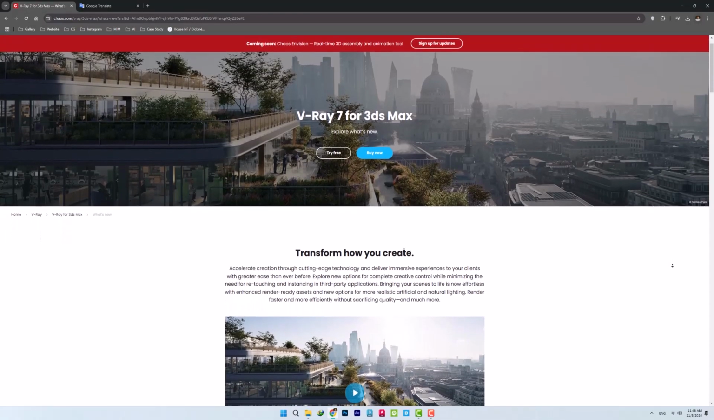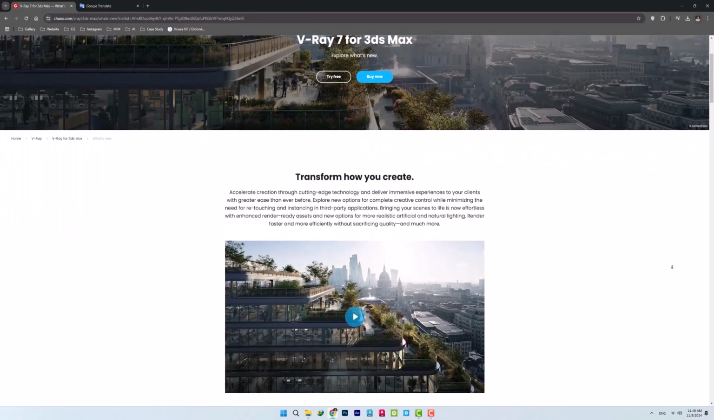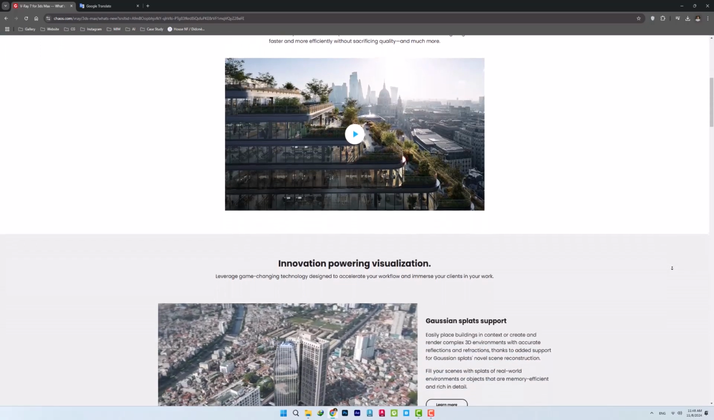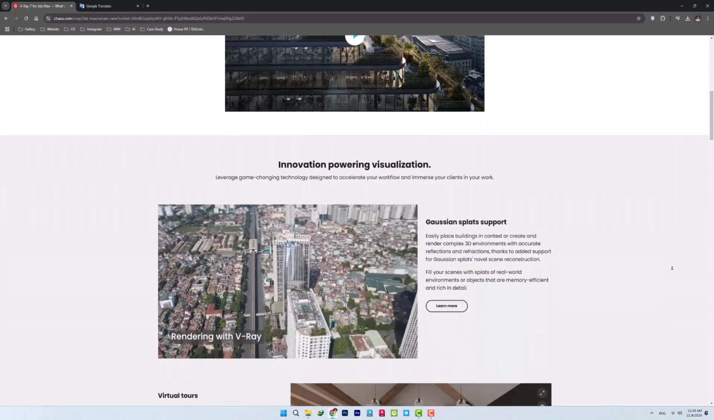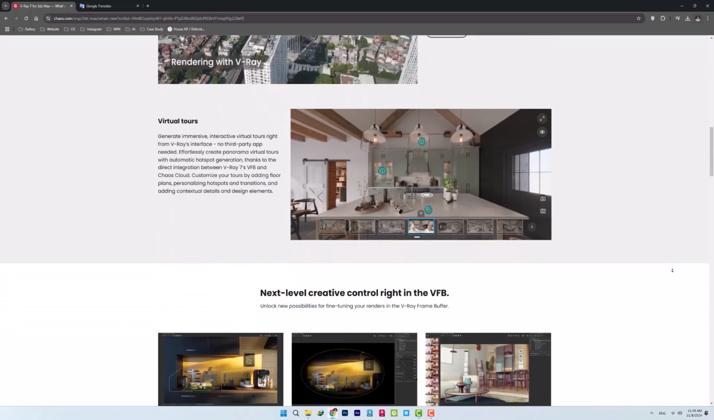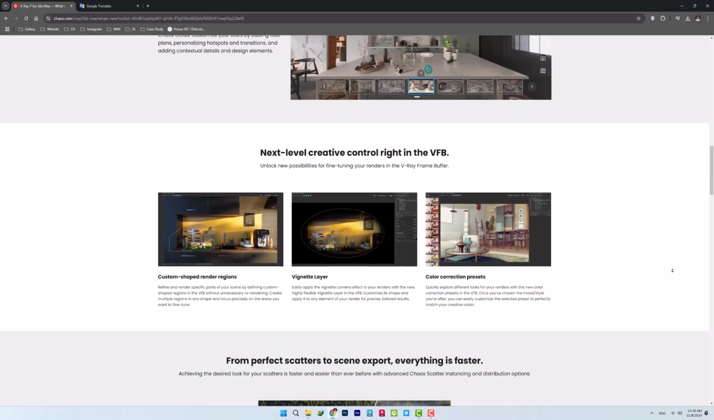This is one of the features of V-Ray 7, which I think has good and useful features. We hope that artificial intelligence will be added to it as soon as possible, so that we can take advantage of its benefits.